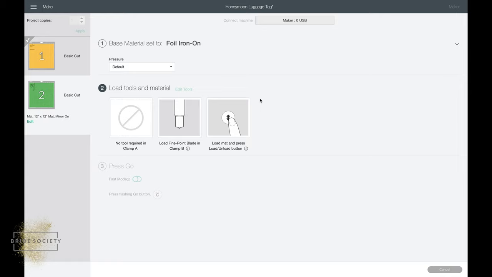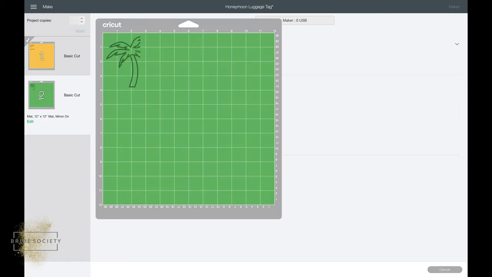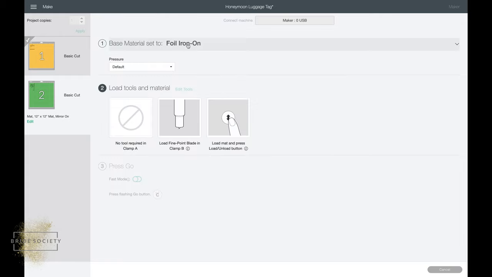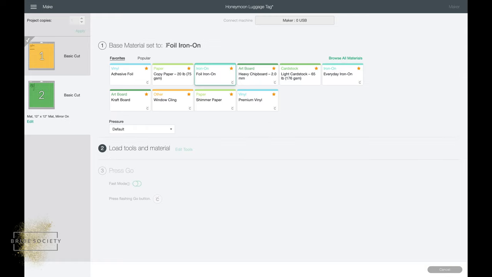You're now ready to cut your second mat. So if you come over to the left and just hover over the mat, you can see where you need to place the vinyl onto this mat because you're likely reusing the same mat. So you've removed the vinyl from the mat and now you're placing the new green everyday iron-on vinyl onto this mat. You do need to come back up to number one up here to change the material if you're using something different like I am.